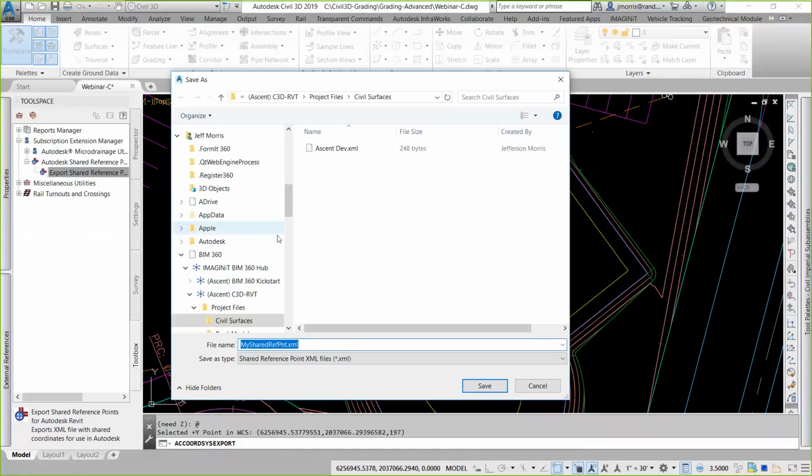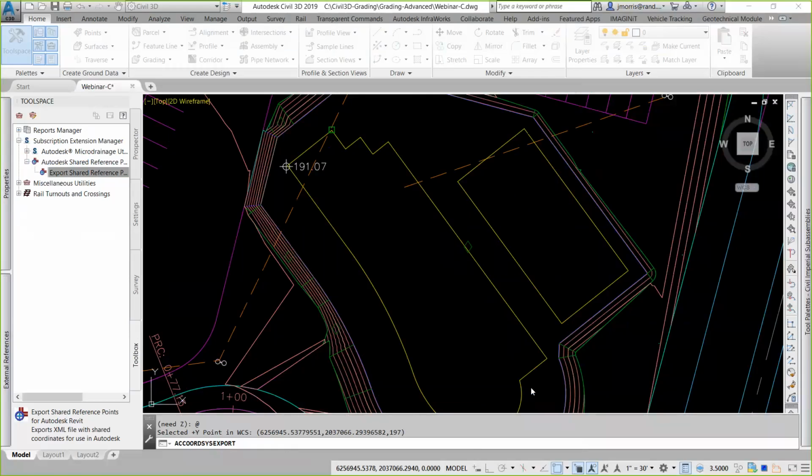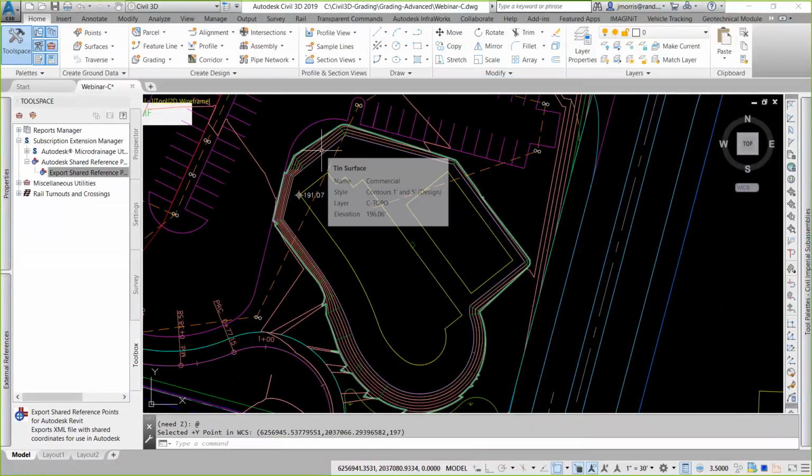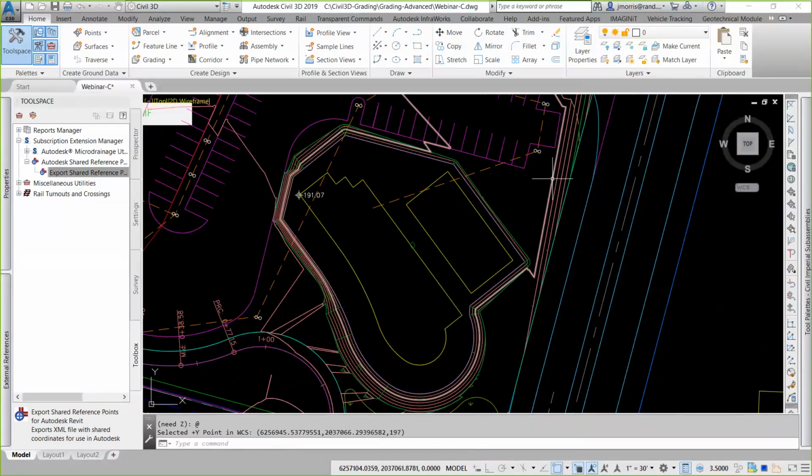And you see it goes out to my BIM 360 folder under Civil Surfaces, and this is the one that we looked at already. I'm just going to cancel out of this. Again, I don't want to stress the cloud too much. And then the last thing is I want to export this, I want to publish my surface. So I have two surfaces here. This is my commercial tin surface, and this is my final ground.